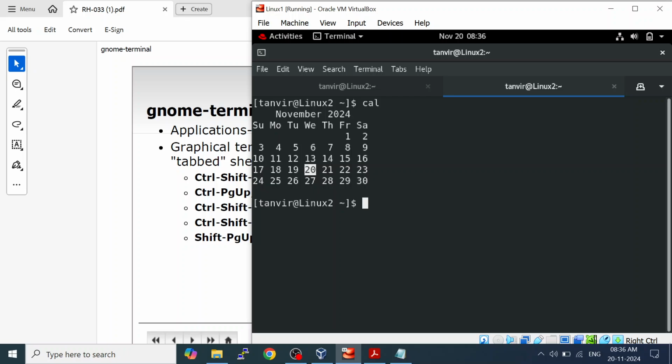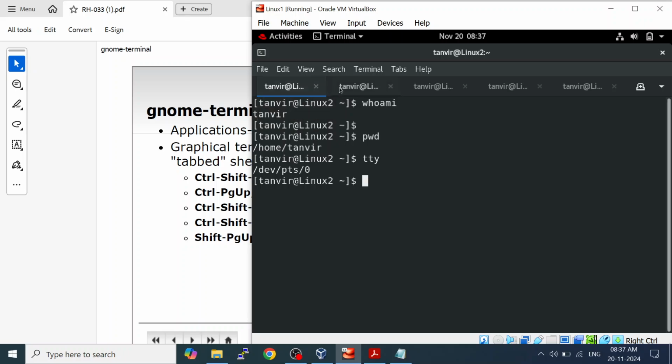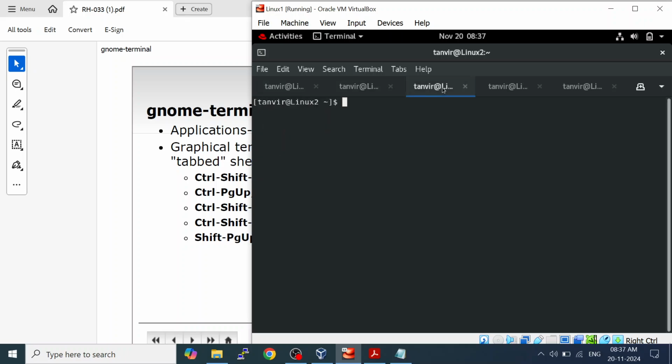So what is the command? Sorry, Control Shift T to open a new tab, or here you can see there is a plus button that you can also click to open new terminals. You can open as many terminals as you want, and just like in a browser, you switch by clicking on each tab.